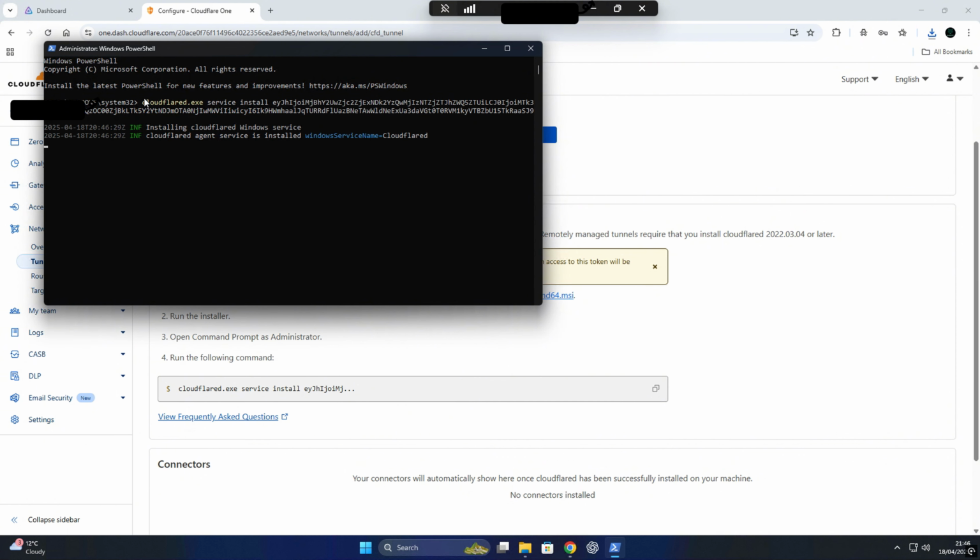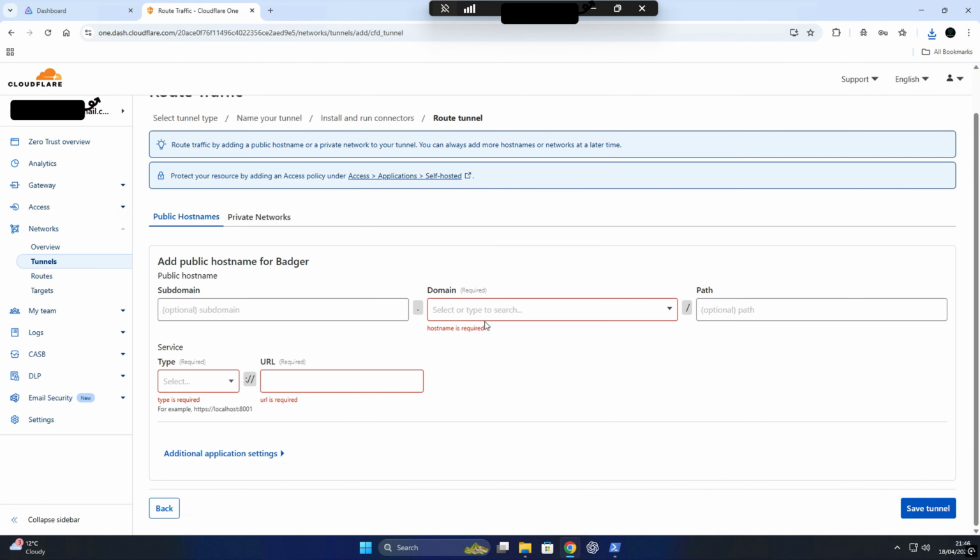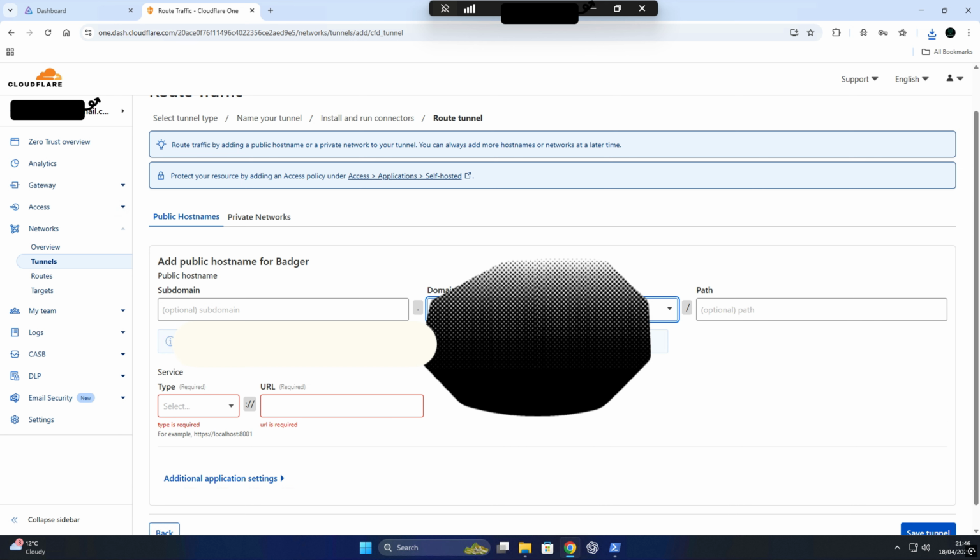After the installation finishes, you'll get a command to authenticate your tunnel. Just copy it, open PowerShell as an administrator, paste it in and run it.